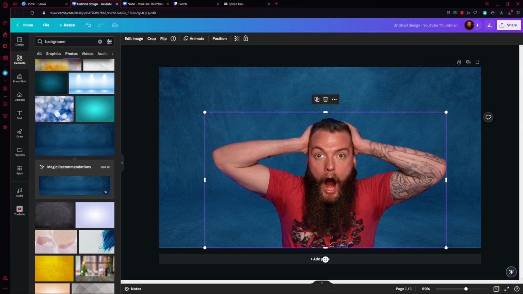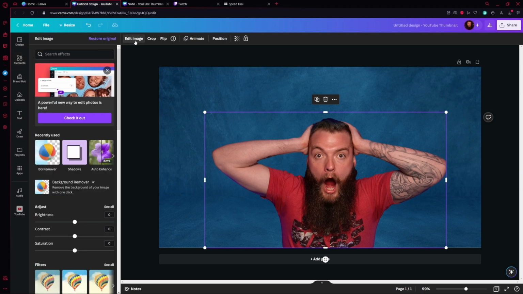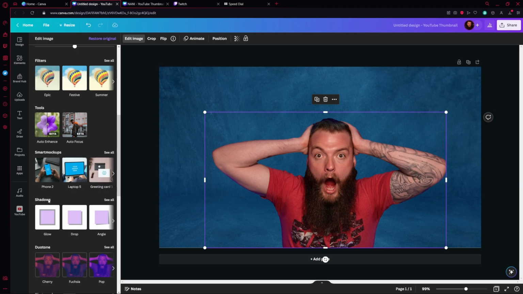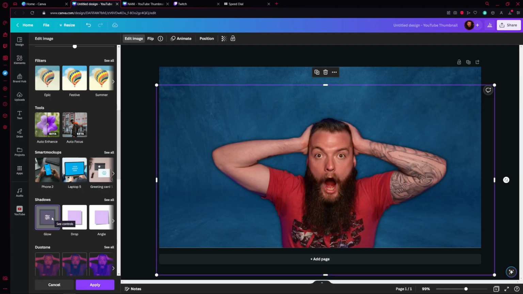So let's go ahead and get back in. Click on the image that you want to edit, which is going to be me. I'm going to go over here to edit image. Click on that real quick. Then we're going to scroll down, and underneath the category shadows, you're going to see glow. Go ahead and click on glow. You're not going to see anything really change. It's going to add somewhat of a shadow behind me.